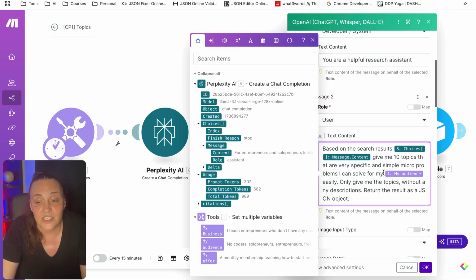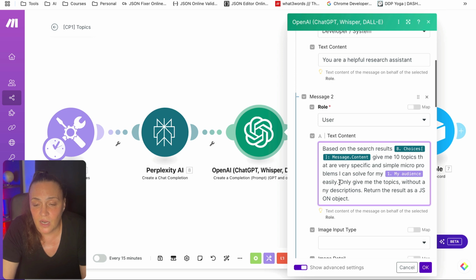And I'm saying that I can solve for my audience. So again, I'm mapping out my audience because I want ChatGPT to know who my audience is. And I also say only give me the topics without any descriptions, because ChatGPT tends to give descriptions, and I want to return the result as a JSON object.